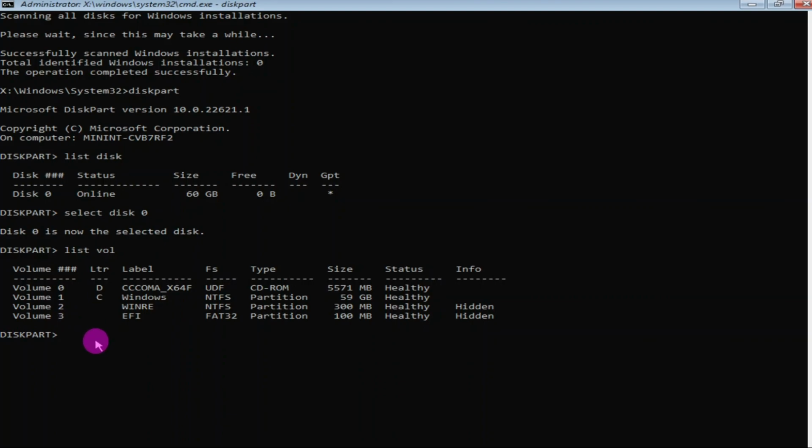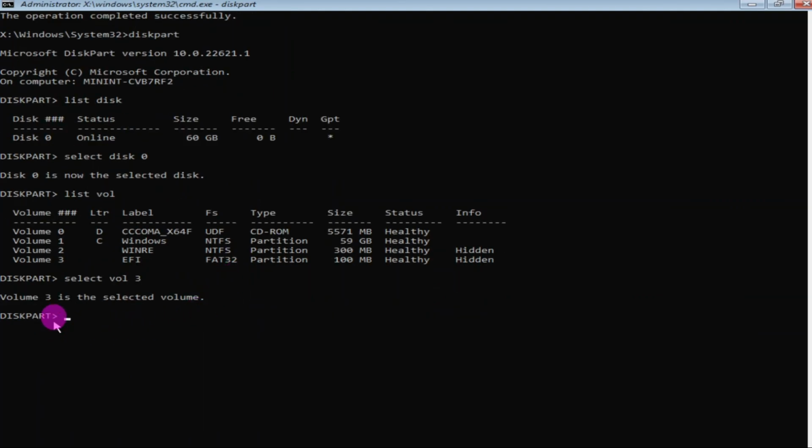So I'm going to go ahead and say select vol. Okay, select space vol space then 3, to select volume number 3 which has EFI. Then you hit enter. That means that now volume 3 is the selected volume. When you finish that, if you look at this, we have letters D, we have letter C for the Windows, but this volume does not have a letter. So we want to assign a letter to it. Make sure that the letter you're assigning is not D or C. If you have other letters, do not assign those same letters.